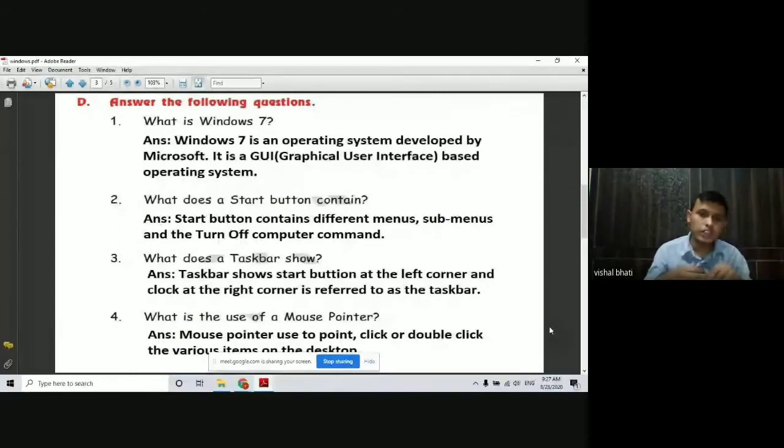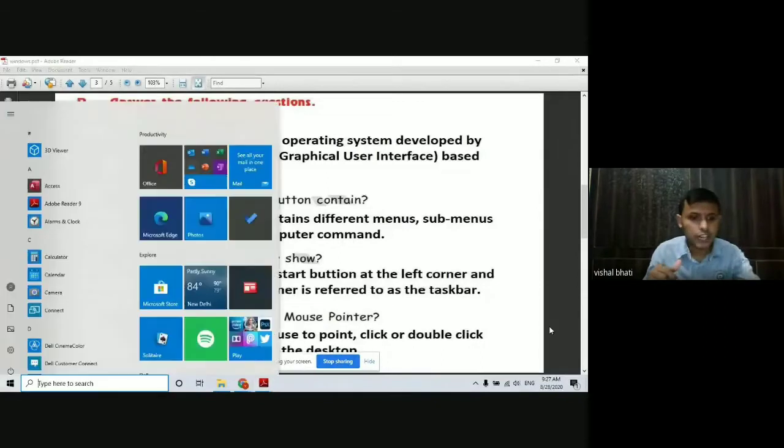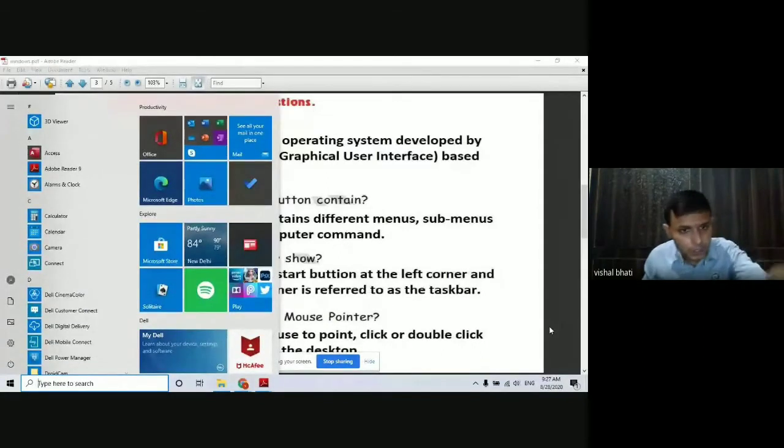Second question is, what does a start button contain? The start button contains different menus, sub-menus, and the turn off computer command. When you open the start menu, you can see two types of menu, a left side and a right side.